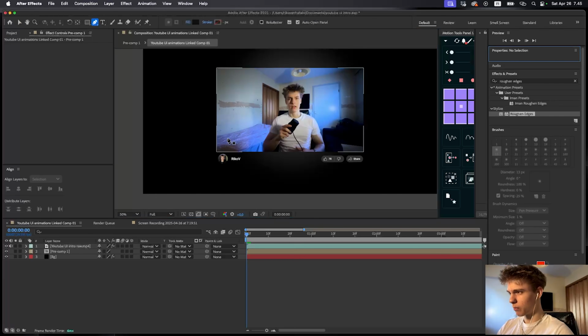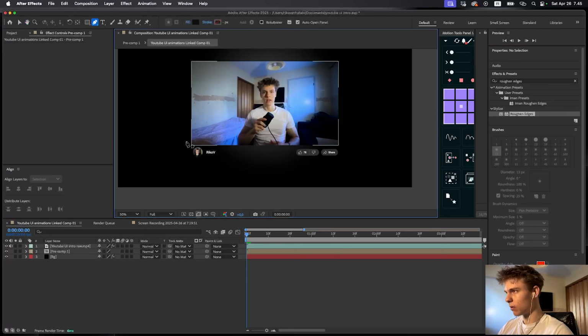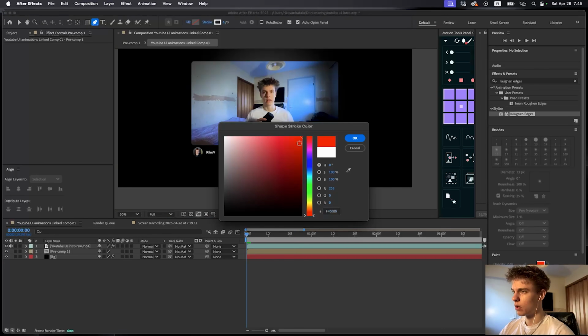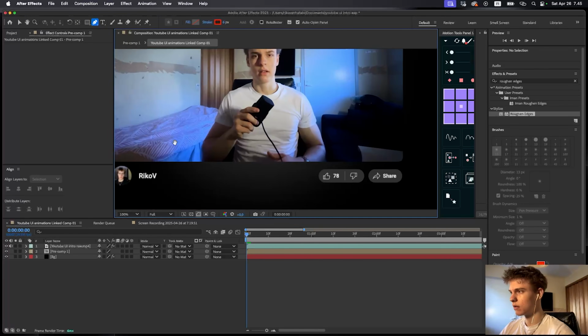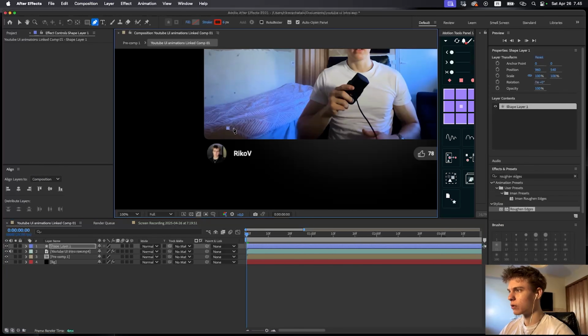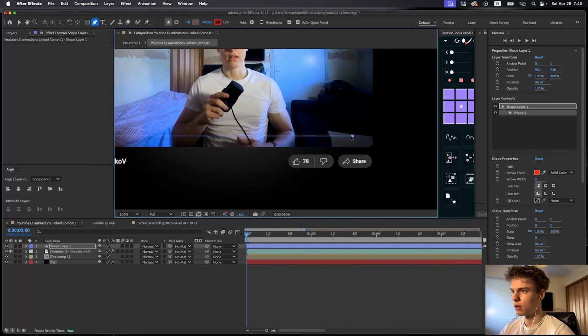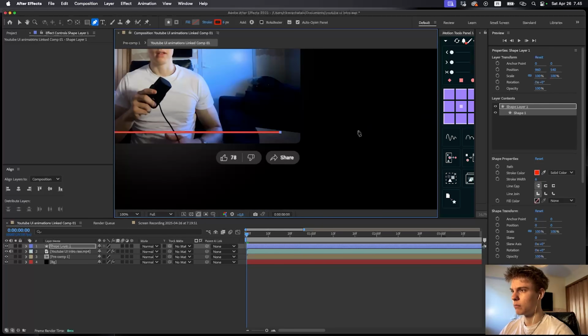And now you can press G for the pen tool, and you can take the fill off. So you can hold Option or Alt and just click the fill off. And you can make the stroke red and make it like 6 pixels. And then we can just click here and click over here. And now we have a beautiful line.